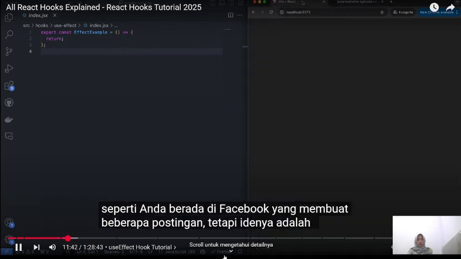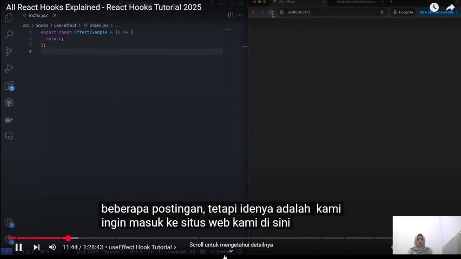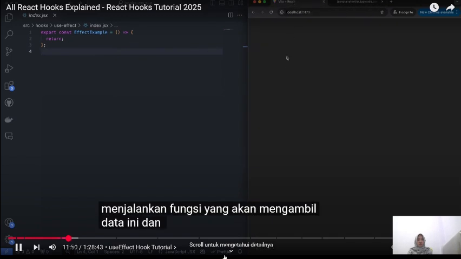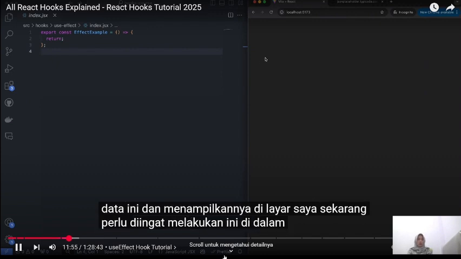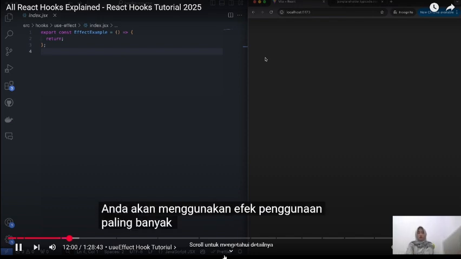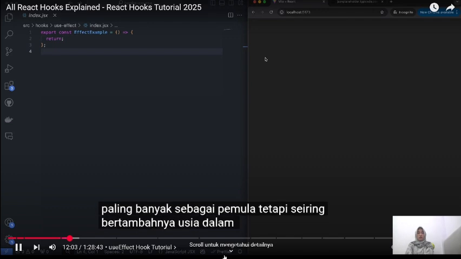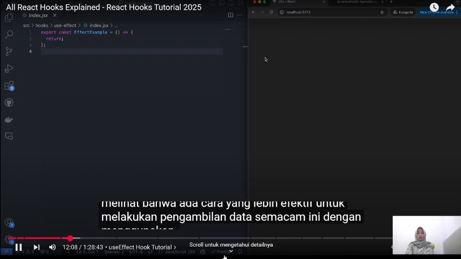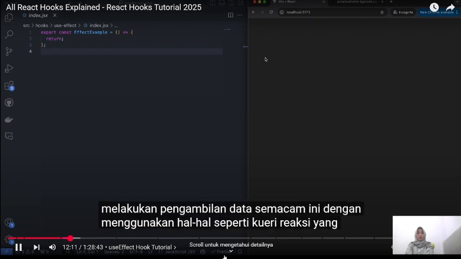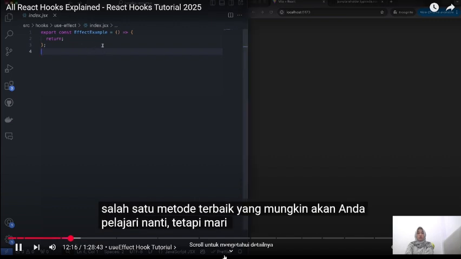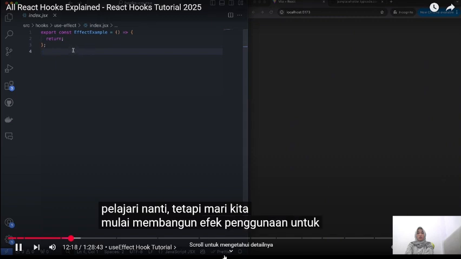But the idea is that we want to go into our website over here, and when I first render the page, I want to run a function that will fetch this data and display it on my screen. Now, keep in mind, doing this inside of your useEffect is one of the methods you're going to be using useEffect for the most as a beginner. But as you grow in your React journey, you'll see that there are more effective ways of fetching data by using stuff like React Query, which is one of the best methods that you will probably learn later on. But let's get into actually building the useEffect to do that.